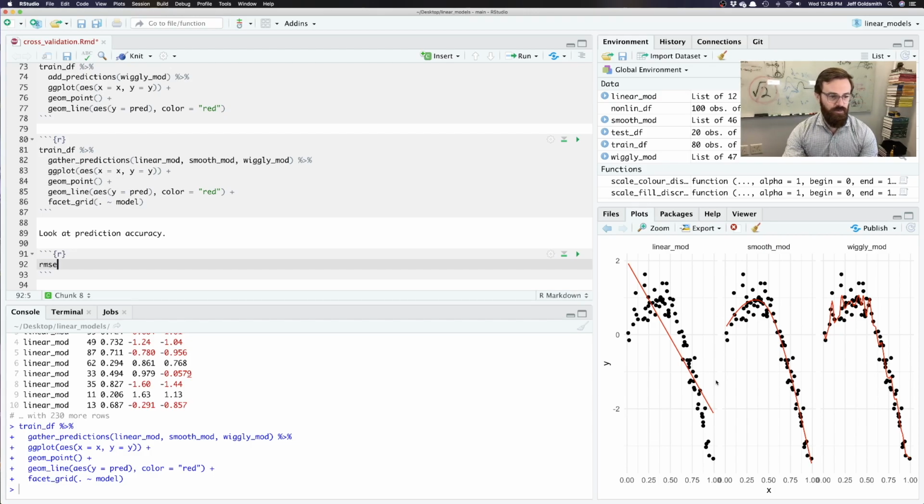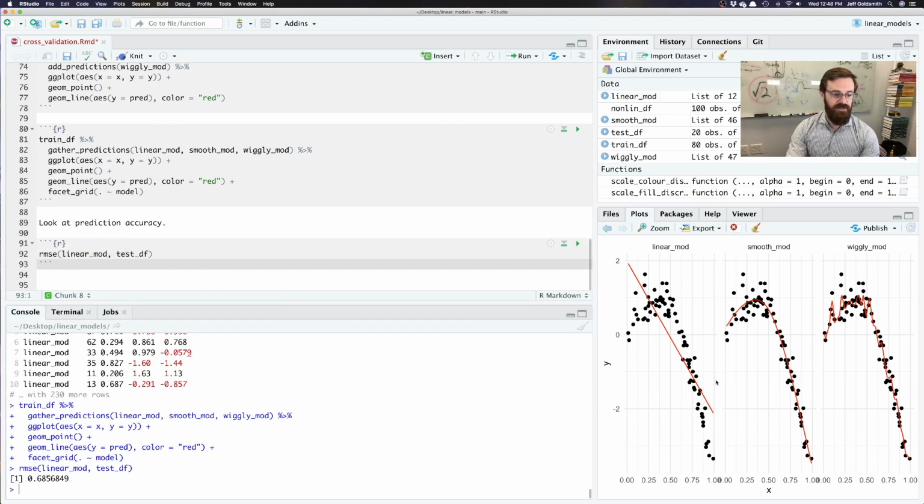What we're going to use is the root mean squared error function that asks for a model that you care about and the data that you are interested in. So the model that we might care about is the linear model, and the data that we care about is not the training data set, but the testing data set. And it computes a root mean squared error that's about 0.7.